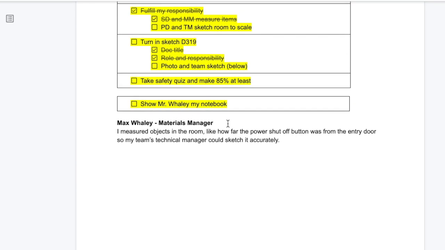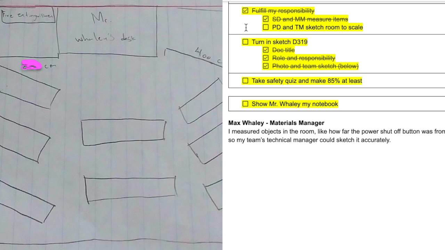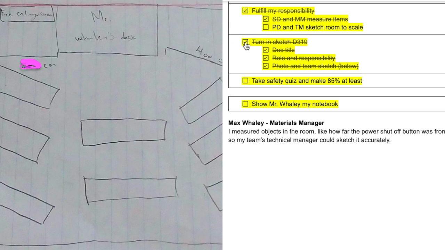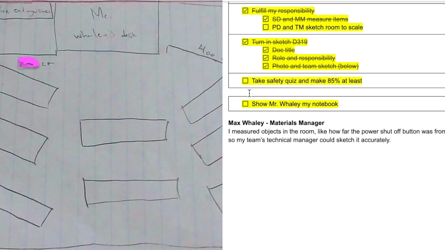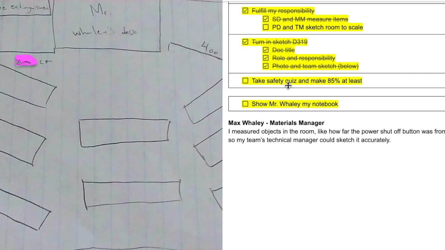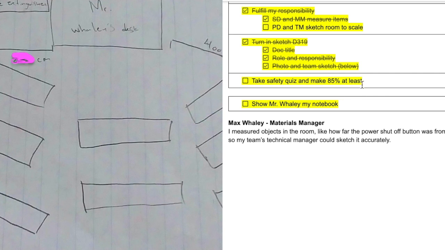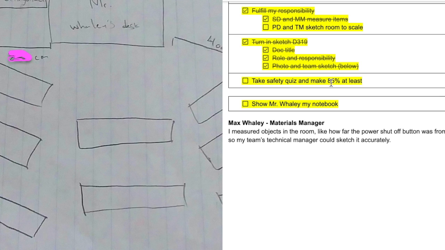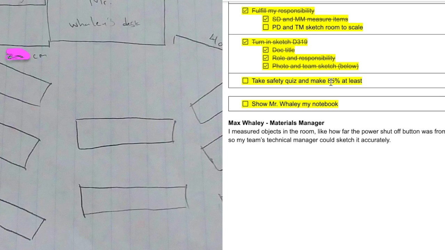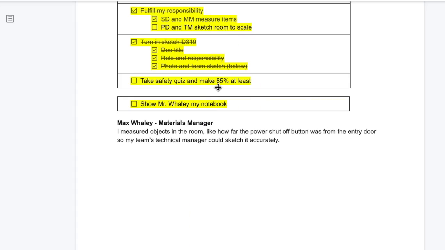Let me go back to my checklist. Okay, I've inserted my photo. Okay, now I'm gonna turn this in on Google Classroom, this whole document. And now next I need to take the safety quiz and make 85% at least. So 85% is out of 120 points. So that turns out, let's see, do 0.85 times 180, and that'll get how many points that you need to pass the safety quiz, and it should let you take it more than once.